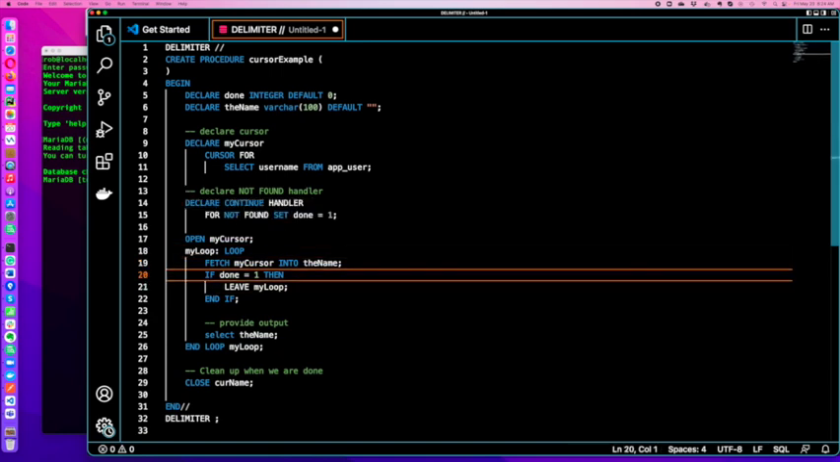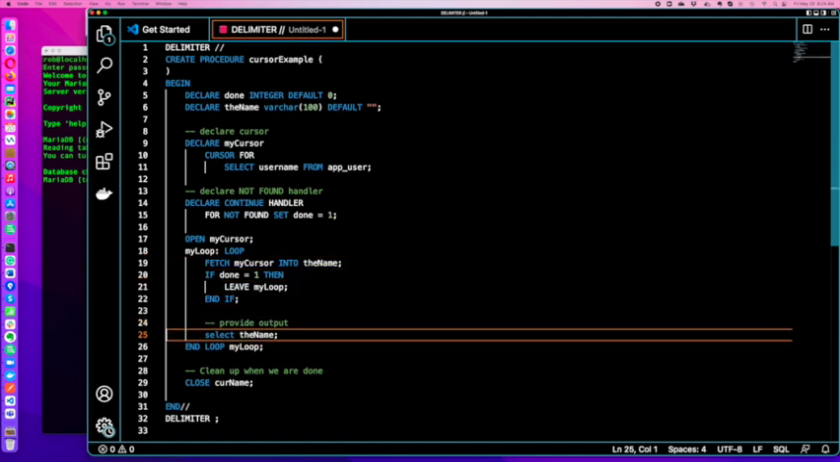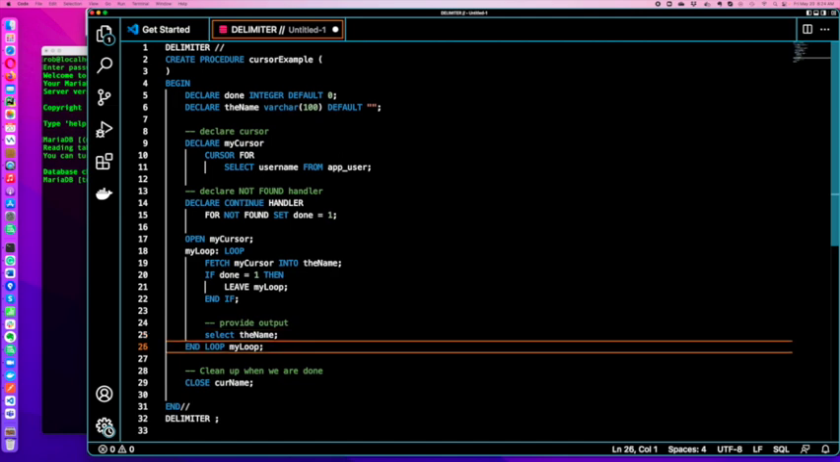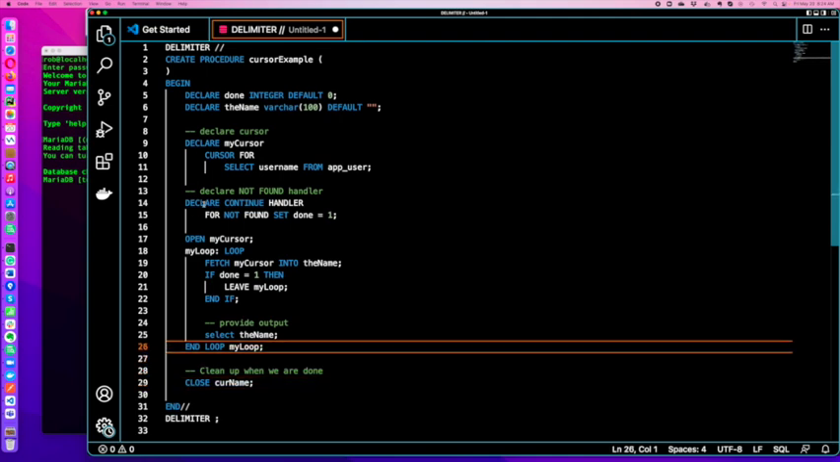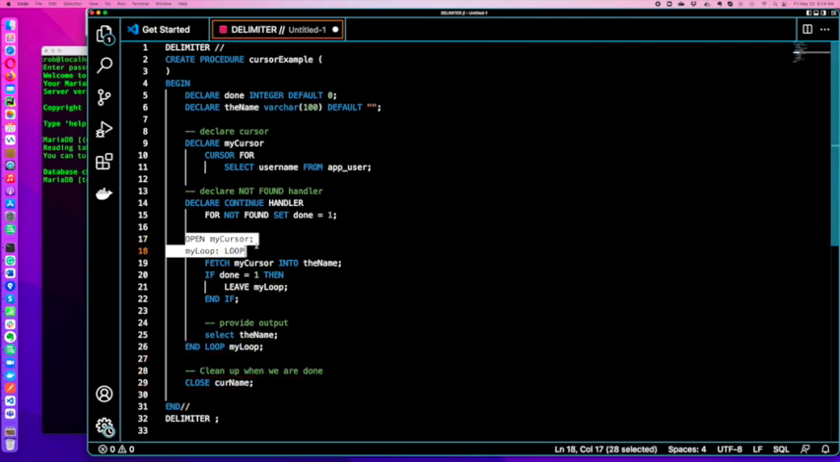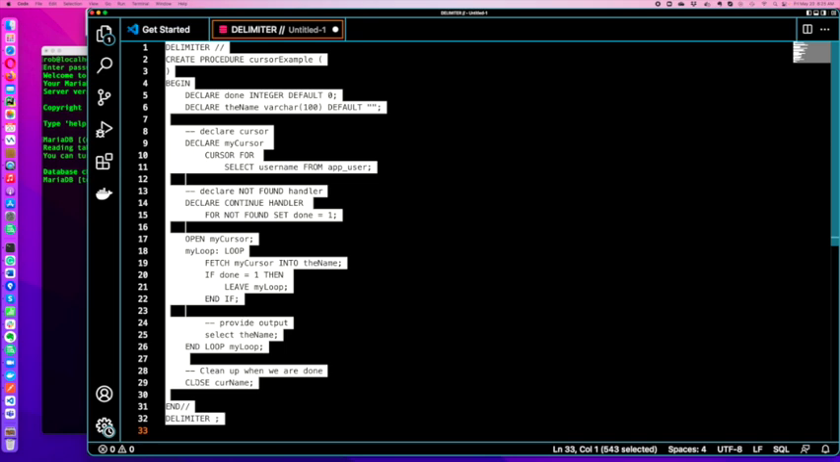So if I'm done, if I've run off the end of my record set, then I'm just going to leave my loop. Otherwise, I'm going to select the name, and here's the end of my loop. We did an open up here for the cursor, and when we're done, we want to close it. So we open our connection, and then we close the connection.